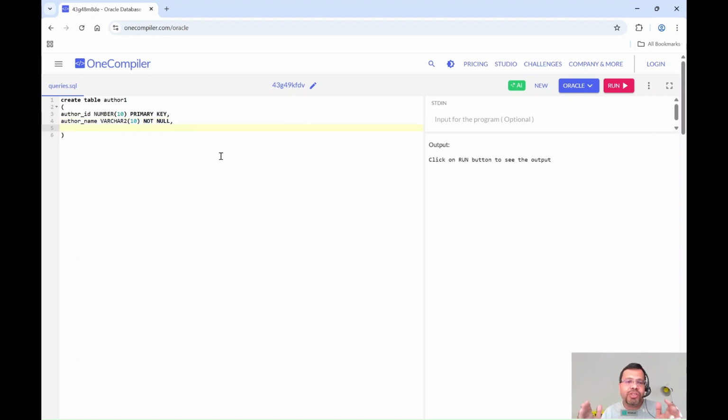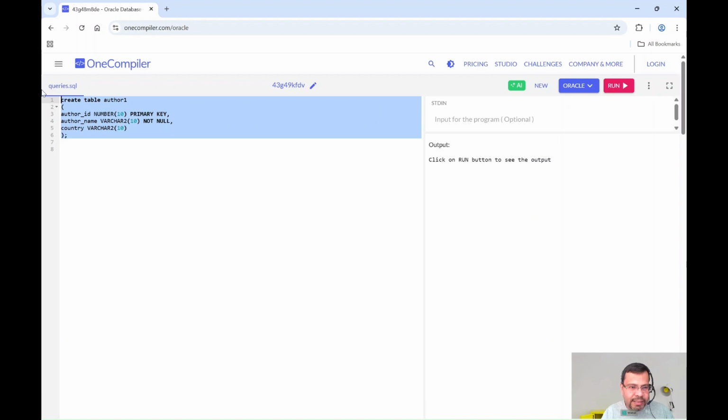Coming to the next column, which is country, and this I'm going to declare as varchar2(10). Now we are going to put a semicolon and execute this.